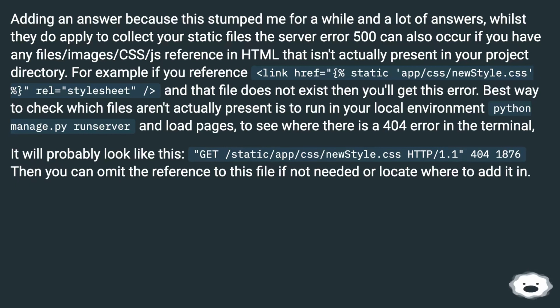Best way to check which files aren't actually present is to run python manage.py runserver in your local environment and load pages, to see where there is a 404 error in the terminal. It will probably look like this. GET /break-time=1/css HTTP/1.1 404 1876. Then you can omit the reference to this file if not needed or locate where to add it in.